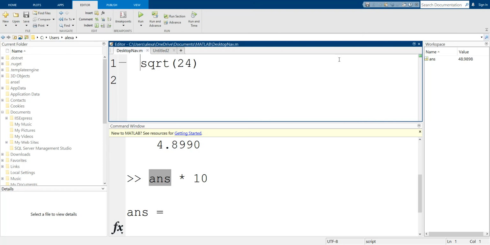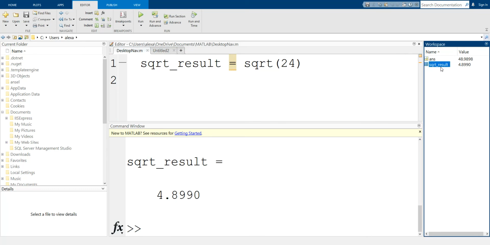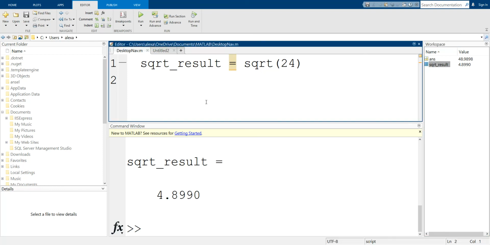So let's say I want to say square root result. Okay, so if I do that, what's happening is I'm taking the result of that and I'm storing it in what we call a new variable. This is a variable, and I name it whatever I want, called sqrt underscore result. So now if I run this, you'll see on the right hand side that sqrt result now has this value. So the workspace itself is going to keep track of all the variables defined in my current workspace. And we can think of the workspace as where you currently are at in the editor.